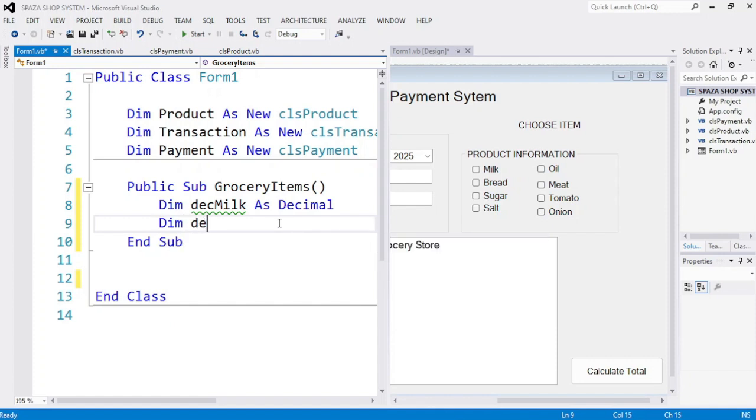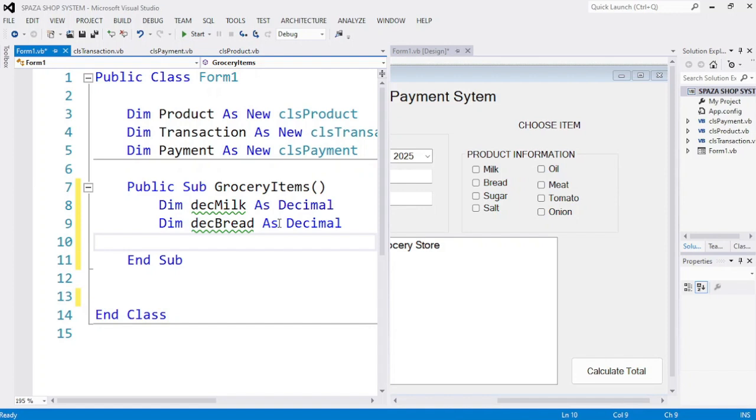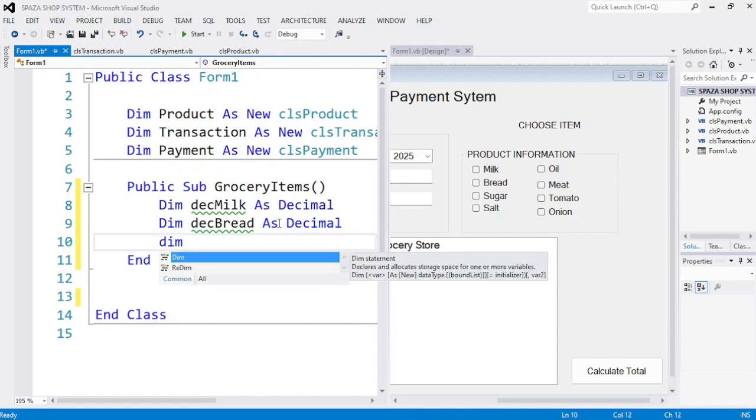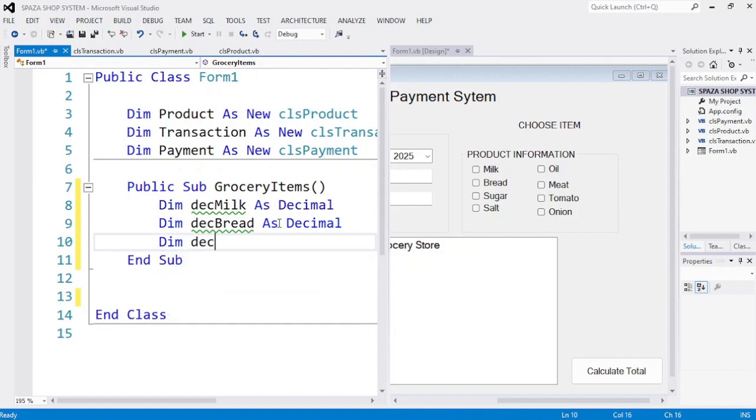Dim dec bread as decimal. Dim dec sugar. So we'll basically do all these checkboxes. We're going to give variables for all of these checkboxes.